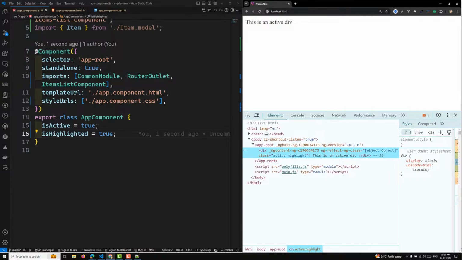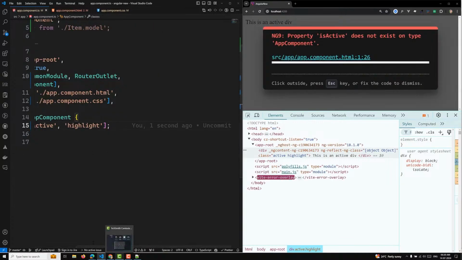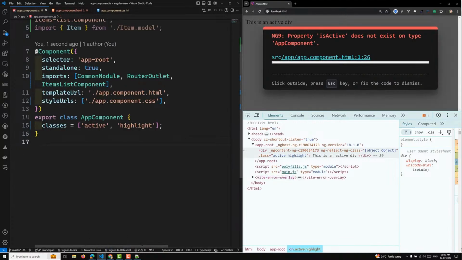Now the last one which I want to explain is binding to multiple classes using an array. This one also we can do without any problem. For example, let's say you will be having an array thing. So I have a classes array like this: classes is equal to active and highlight. These are the classes I am having.